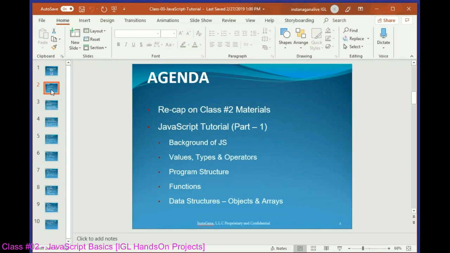Today we'll go through a JavaScript tutorial. We're going to be using JavaScript as a programming language. So we'll give you a brief background on JavaScript and talk a little bit about values, types, and operators, which are very typical in any programming language. Then we'll cover the programming structure and of course the functions.